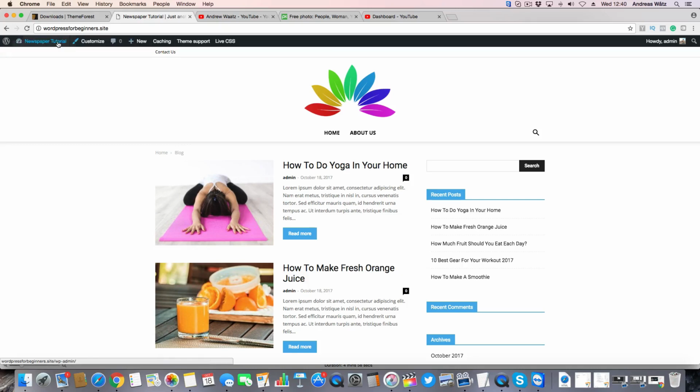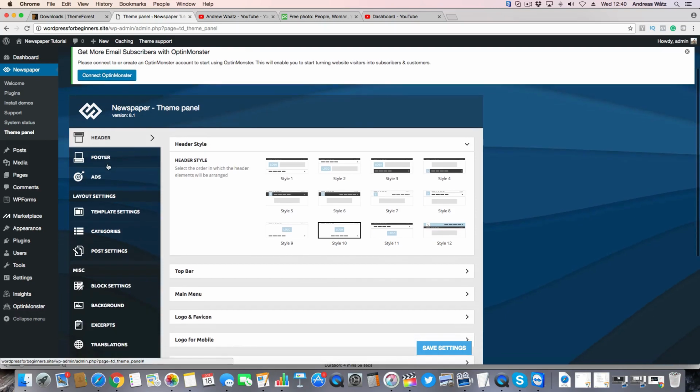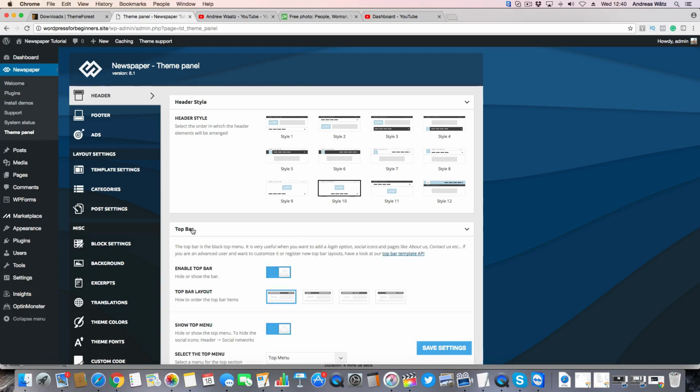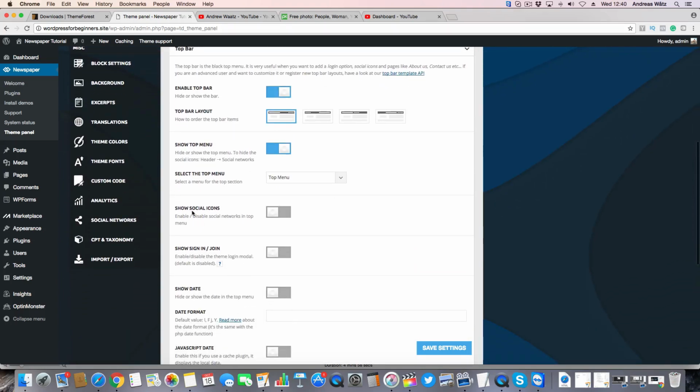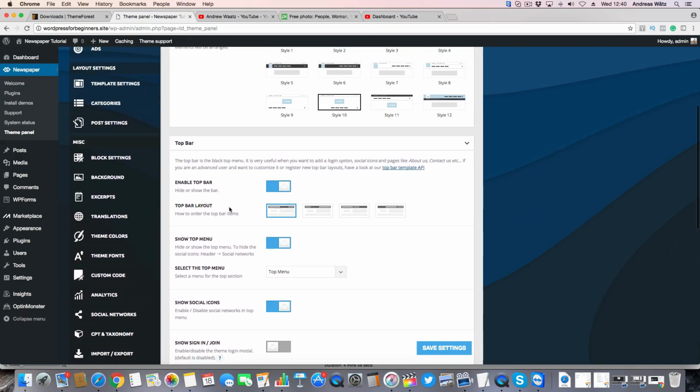So to do this, just go to theme panel. So to add social icons, you can go to header, go to top bar. Go down to show social icons. Yes. You can also change top bar layout. So this is the menu and this is the social icons. You can have them to the left, in the center, or to the right, with the menu in the middle, to the left, to the right. Okay, so choose the one you want to have, then click on save.